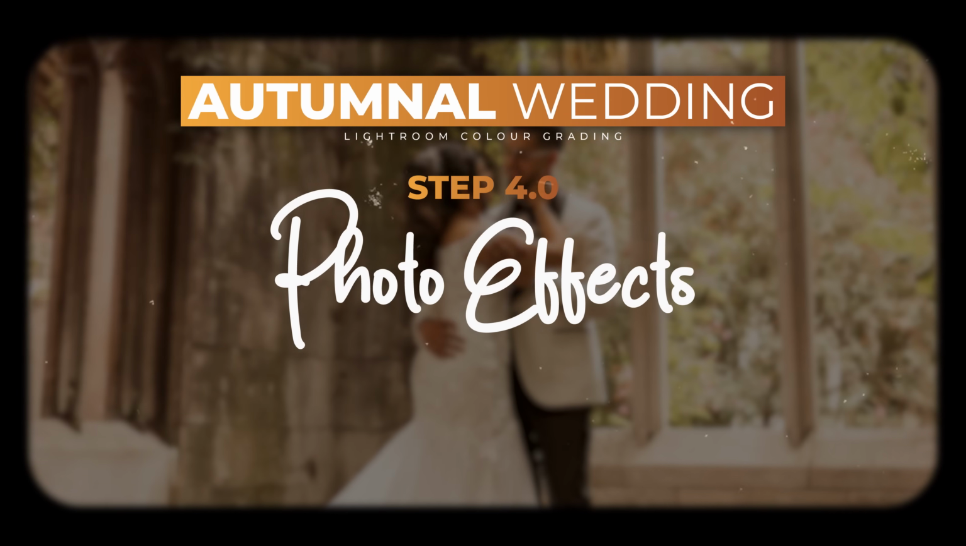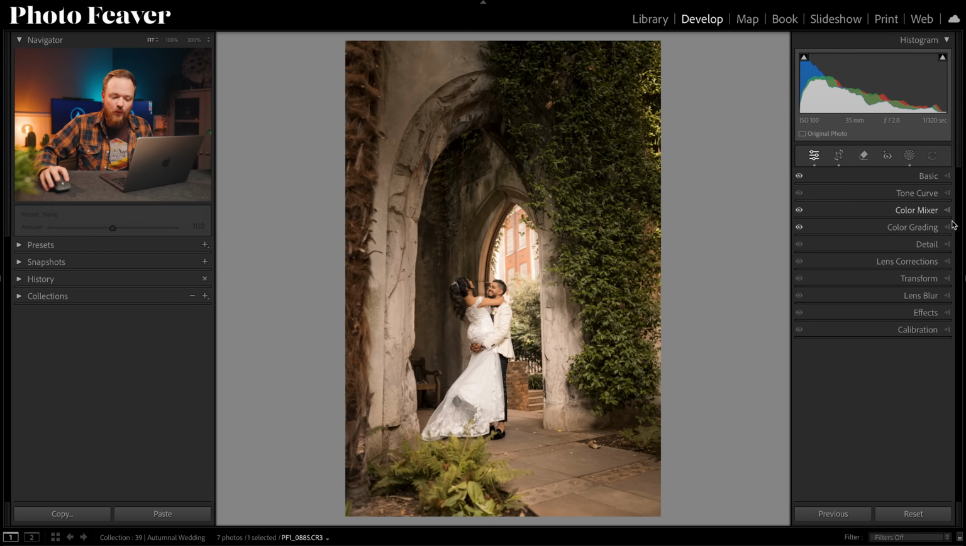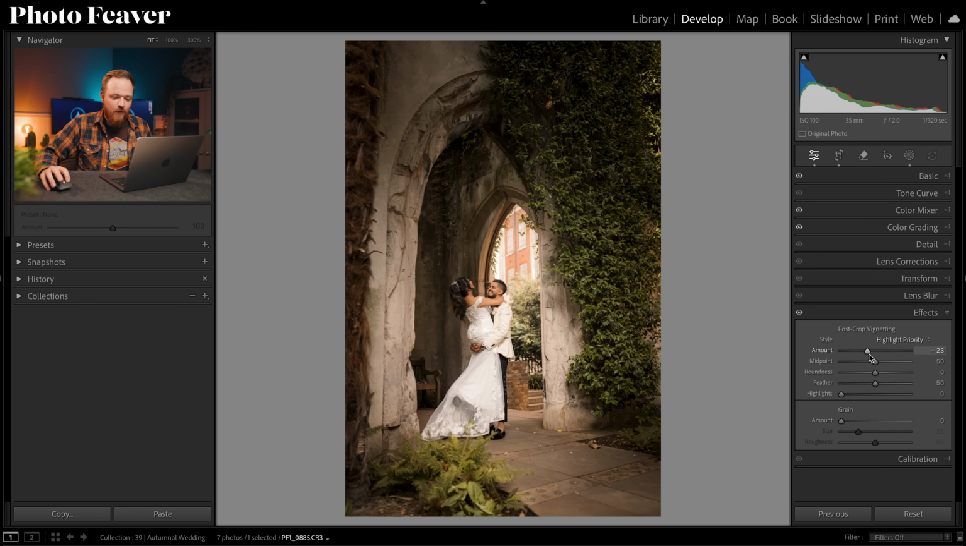But there's one more thing I want to do, and that's in step 4, which is photo effects. Now in Photo Effects, I want to create a post-cropping vignette to really add to that vignette we've just made in our masking panel. So to do that, all you're gonna do is go down to my effects panel, go to where it says post-cropping vignette, and simply add in a negative number. That will create a darken effect. So I'm gonna go for -20 in this photo.